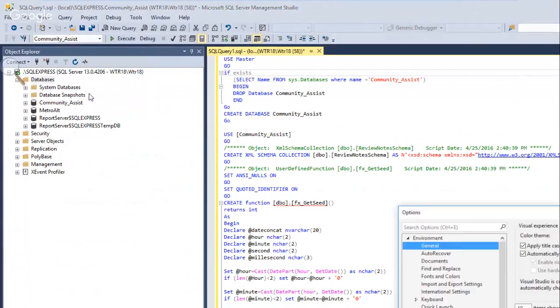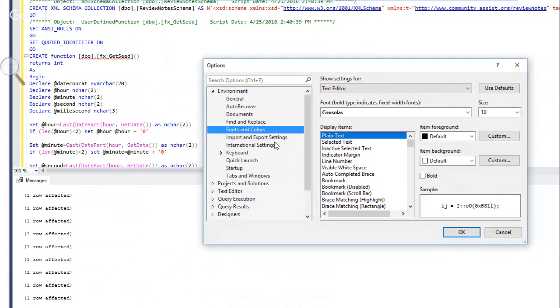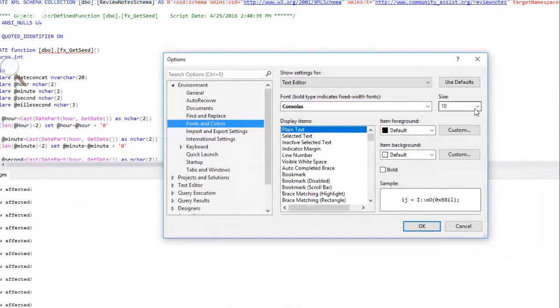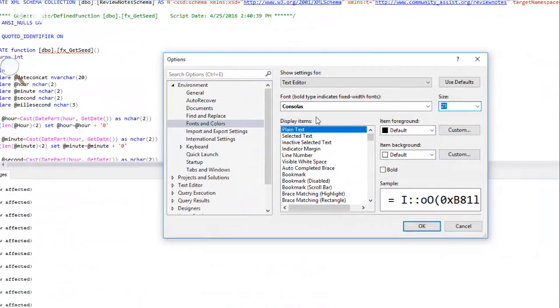You do not have to do this, but you might want to do a couple of things. One of the things that I'm going to do is change my font. I'm just going to change it so it's a lot bigger, so I don't have to zoom all the time. So Tools, Options. If you know Visual Studio, it has the same places. I'm going to notice that this font is 10. I'm going to make it like 21.